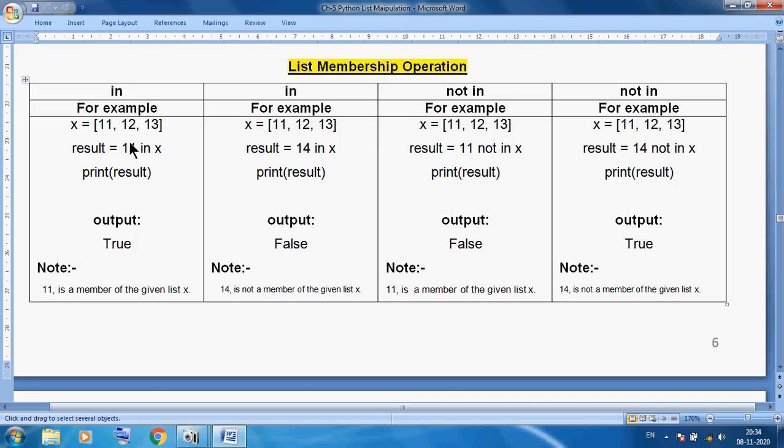Here I am giving a simple example of the in operator. x is equal to 11, 12, 13: in 0 position 11, in 1 position 12, in 2 position 13. We know very well that 11 is present in this list. So with the help of the in operator I want to check. Result is our variable, and I write 11 in x, meaning 11 is present in the x list. Yes, 11 is present, so result will hold True. In the output you can see True, so 11 is a member of the given list x.